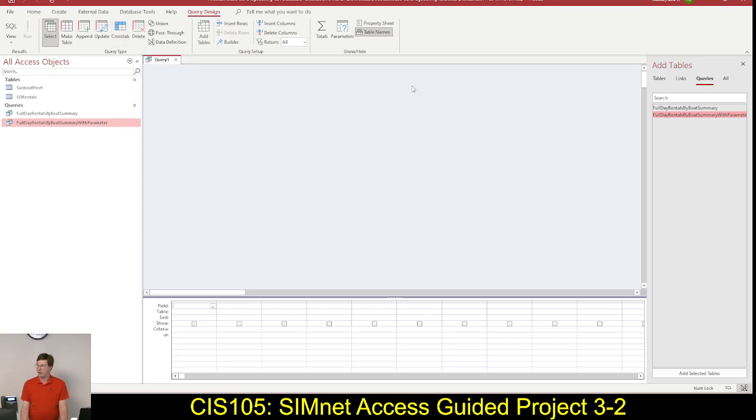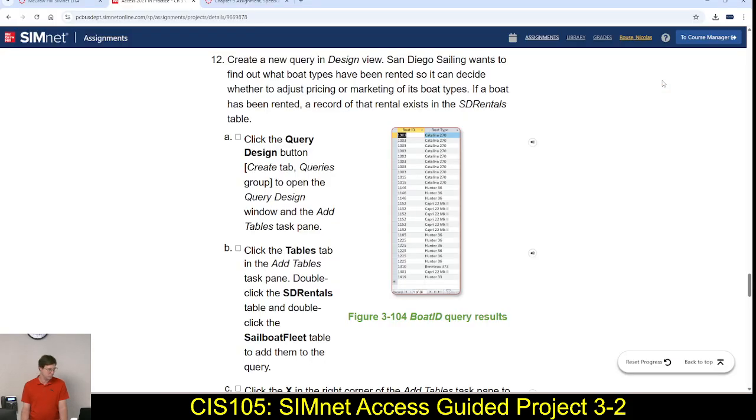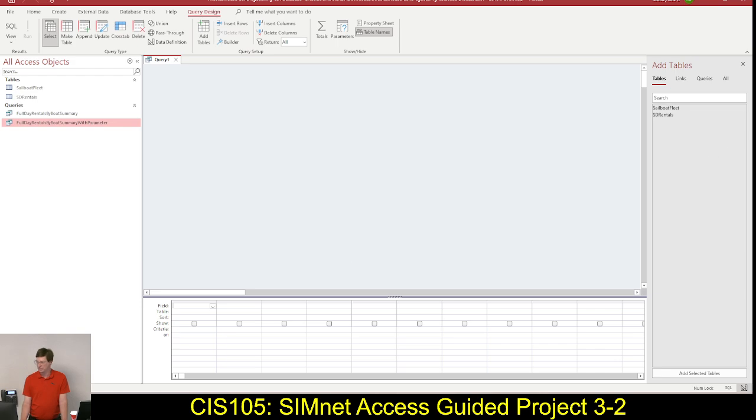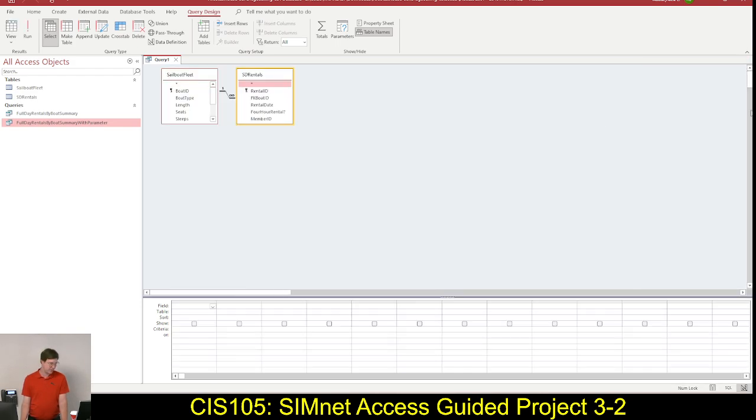There we are. Now, everybody, notice on the right it says queries. We're going to click on tables. Make sure you're on queries, click on tables. Add your tables. Yes, add the 2 tables. Double click them, and close that. And move them around.